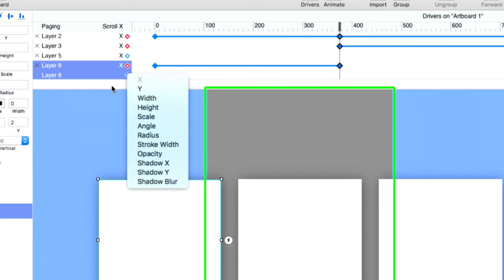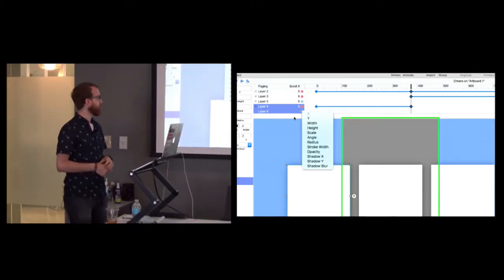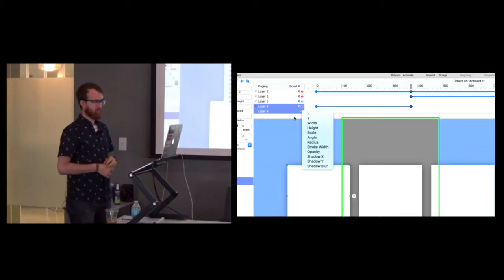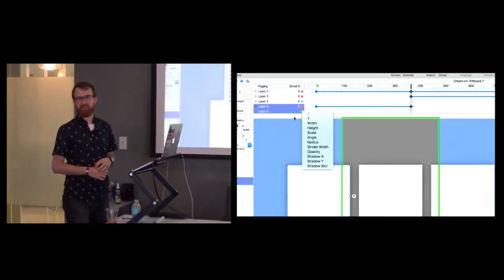You can do stroke. Opacity is a big thing, so that as you move something, you can have an object appear out of nowhere, out of thin air, but really its opacity has changed. And then the shadow options, which I haven't found a good use for those yet, but it depends on how you design.